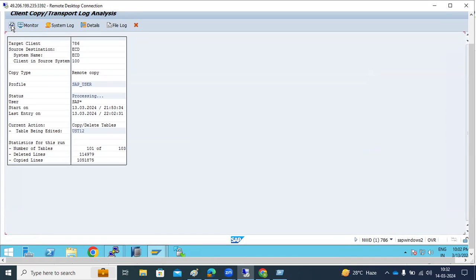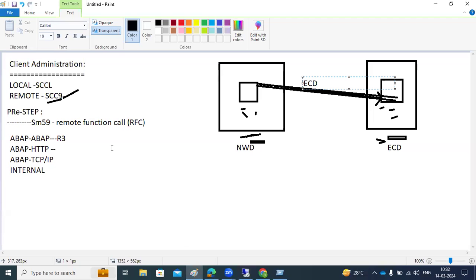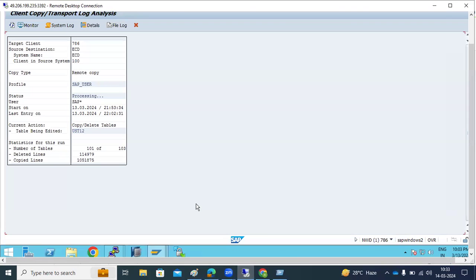Sometimes the data size is very huge. Suppose you select the SAP_ALL or SAP_CUST profiles; these two are very time-taking profiles here. Why? Because all the data will be copied. So if it's taking some time while doing this, then definitely there is a data issue, or maybe someone is already doing something in the system.